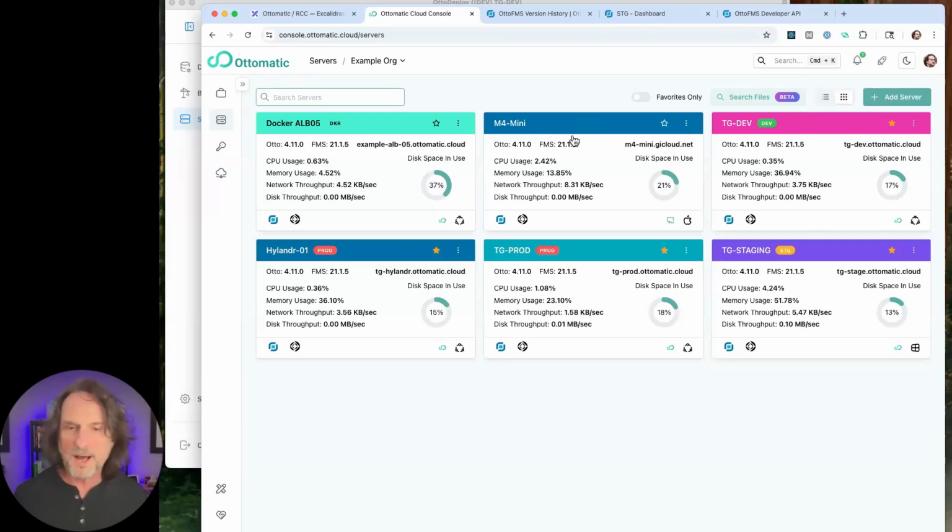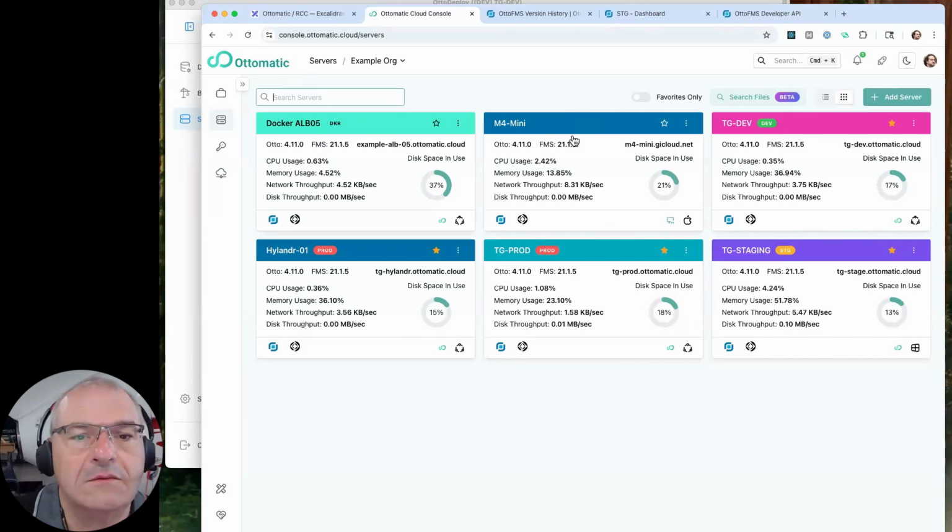Even if you're not using Automatic for hosting, you can put all your servers in here. And if you're a consultant and you've got half a dozen customers or whatever, you can link up all of their servers into a single dashboard where you can monitor them and keep an eye on them and do all the kinds of stuff that we've been talking about.